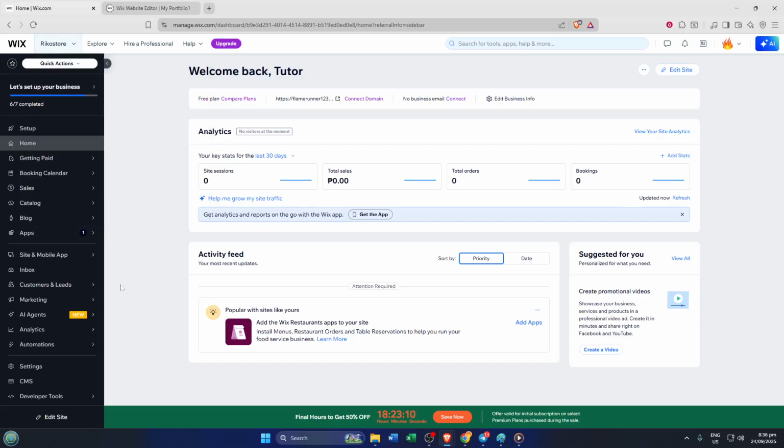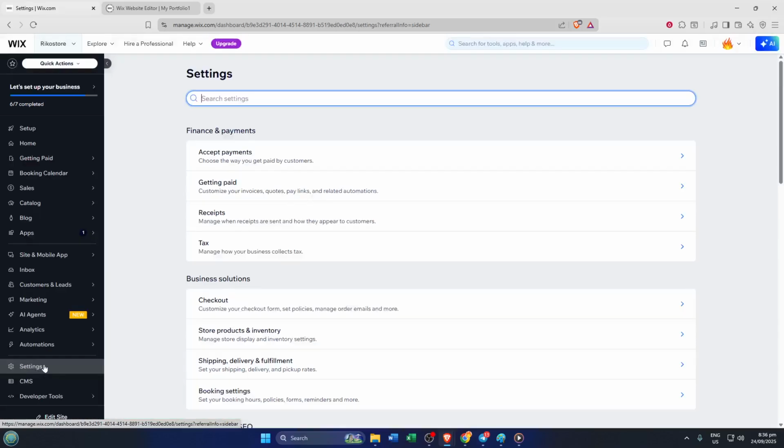Next, find your way to the Settings area. In Wix, everything from payment options to tracking tools is organized under Settings, so it's a good place to get familiar with. Sometimes this menu is located either on the left sidebar or at the top, depending on how Wix has updated their interface lately. Give yourself a moment here.